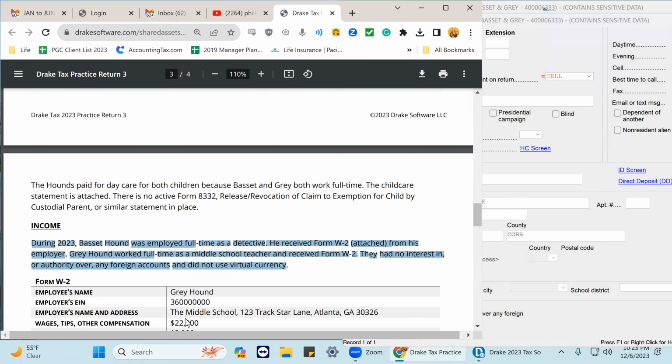During 2023, Brissette Hunt was employed full-time as a detective. He received Form W-2 (attached) from his employer. Gray Hunt worked full-time as a middle school teacher and received Form W-2. They had no interest in or authority over any foreign accounts and did not use virtual currency.